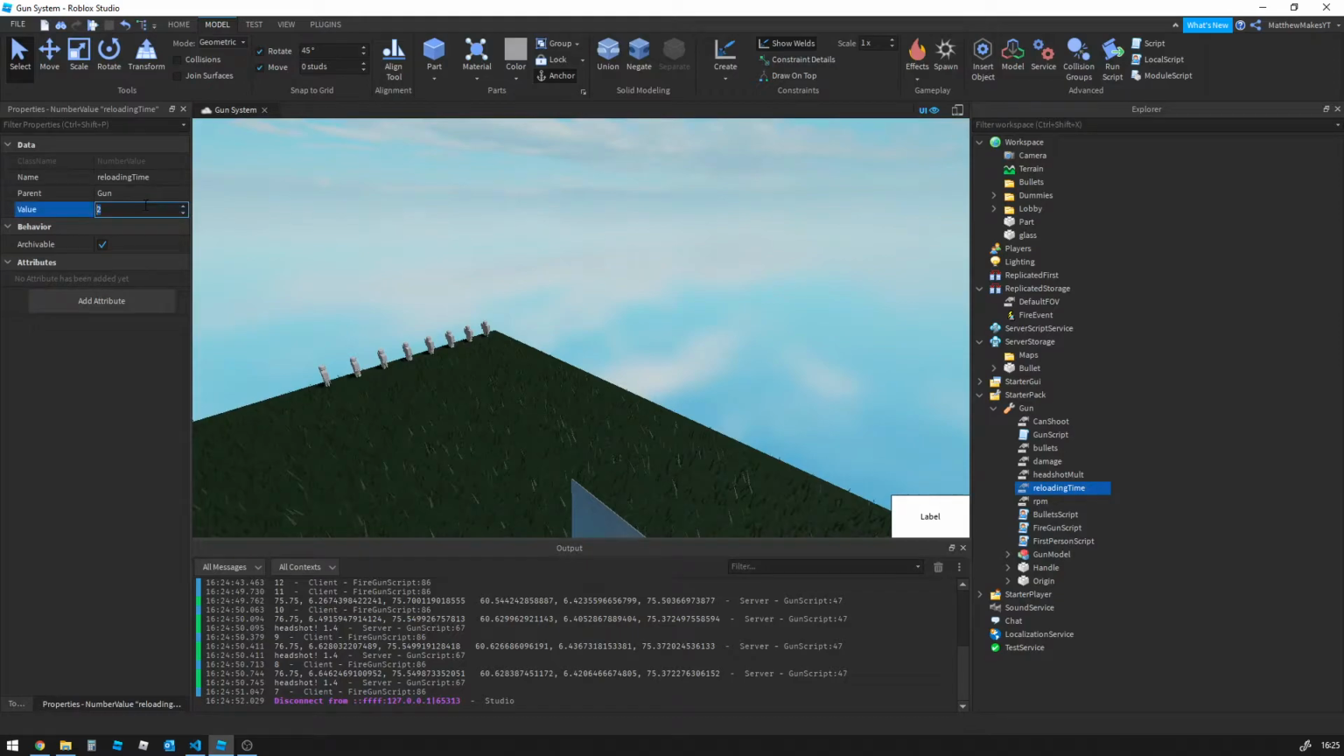The reloading time I'm going to put to 1.6. Headshot multiplier 1.6. Damage can be 34. And bullets will be 32.